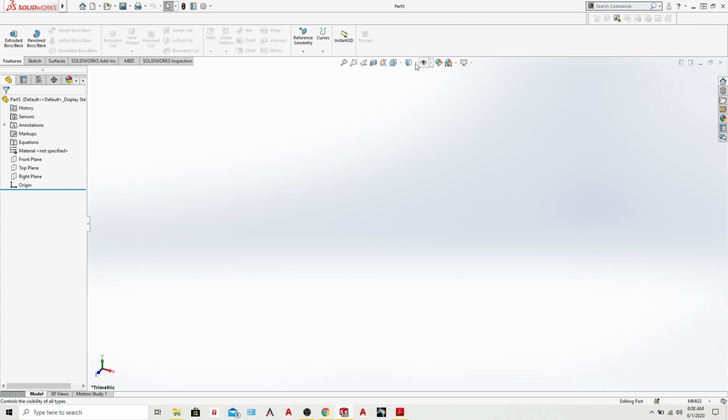These are the different tools which we'll be using during the design process. So zoom to fit, zoom to area, previous, all these different views. I will show you their features one by one later. For this tutorial, let's just know the names of these different options.